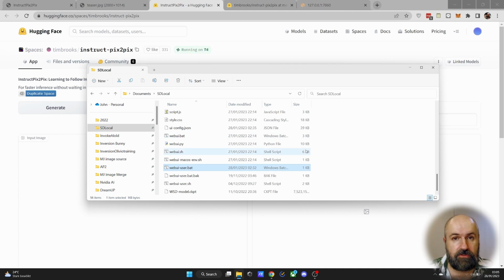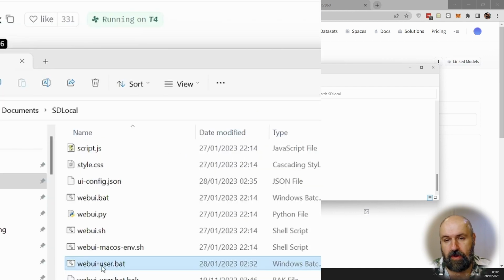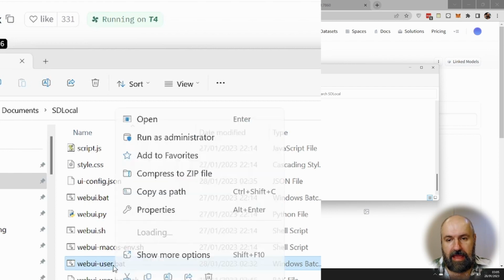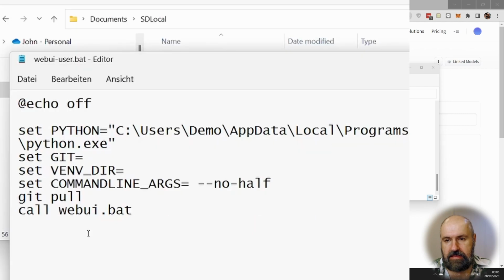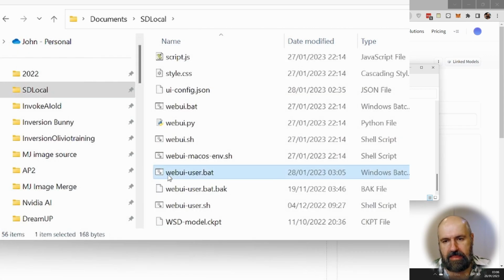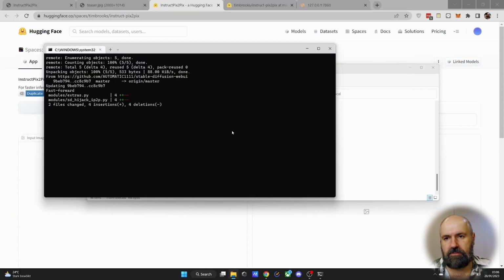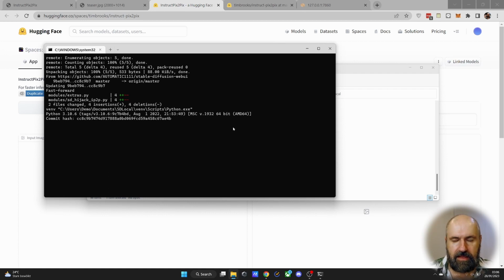So first of all, go into your folder where you have installed Automatic 1111, look for the webui-user.bat, and for that, right click, show more options, edit, and here you want to add git pull before call webui because you want to have an updated version of your Automatic 1111 install. Save that, close that, double click that, and let everything run so it is installing the update that you need.